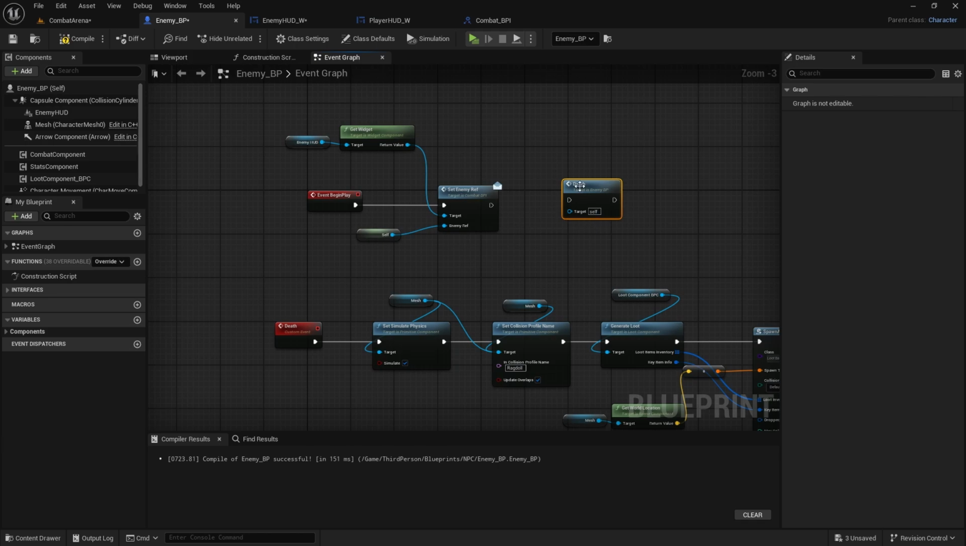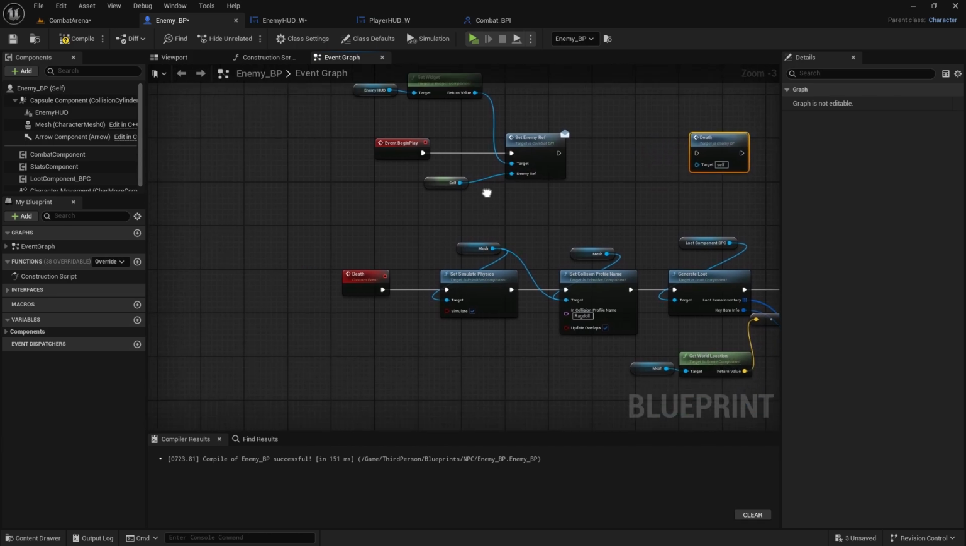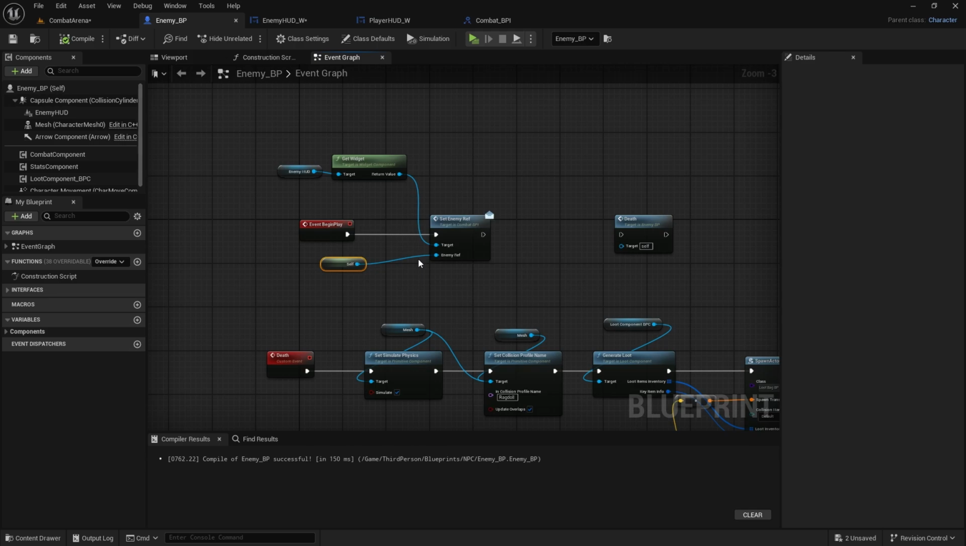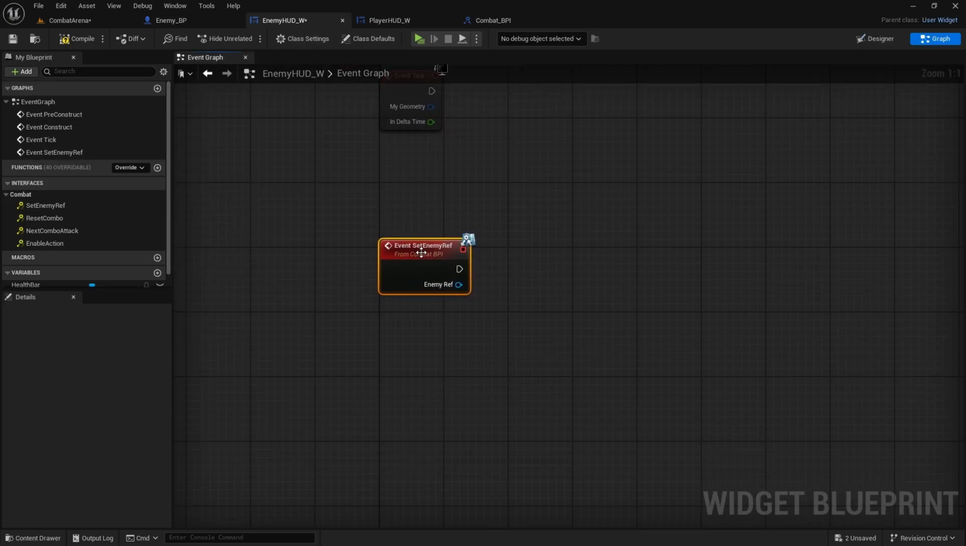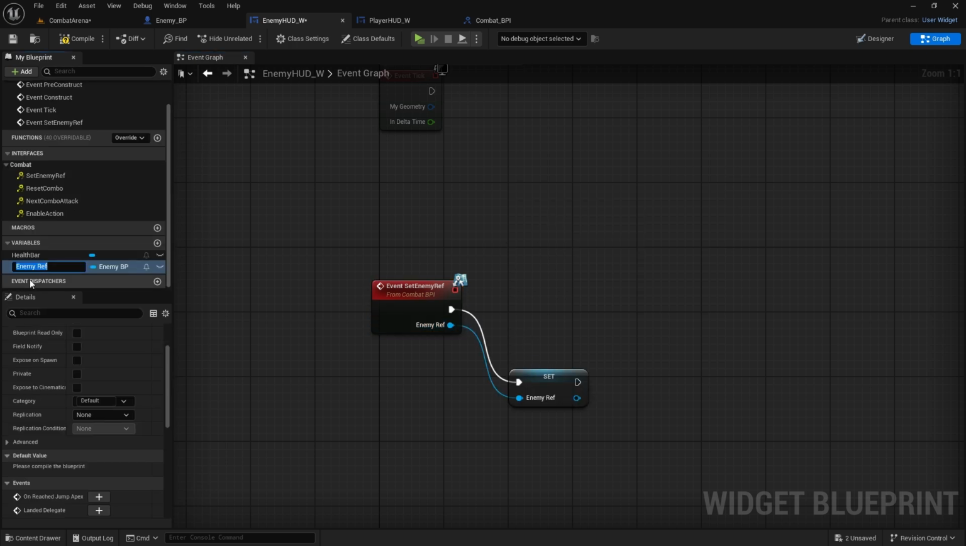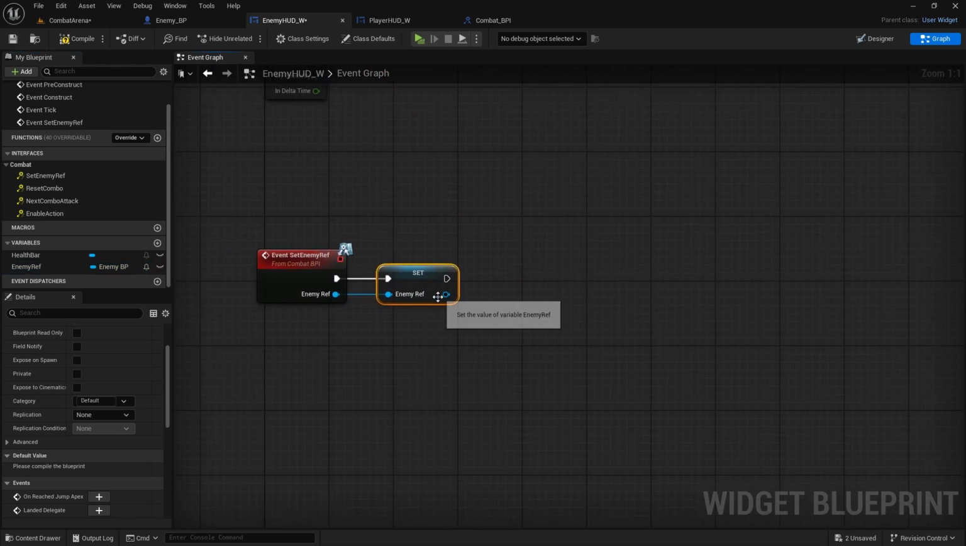Death, I'm not going to connect. That just makes the enemy dead. And now we do have reference. So as soon as the game starts and the enemy spawns, it will pass on the reference to its own enemy HUD. And in the HUD, from the reference, let's promote it to a variable. I'm just going to call it enemy ref. We will use it later.